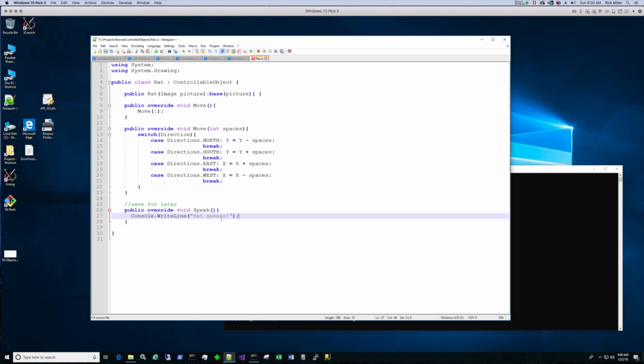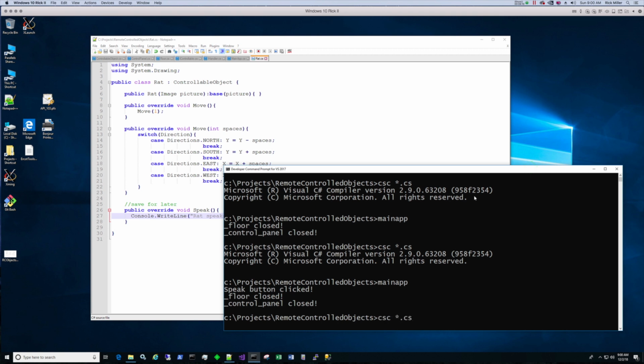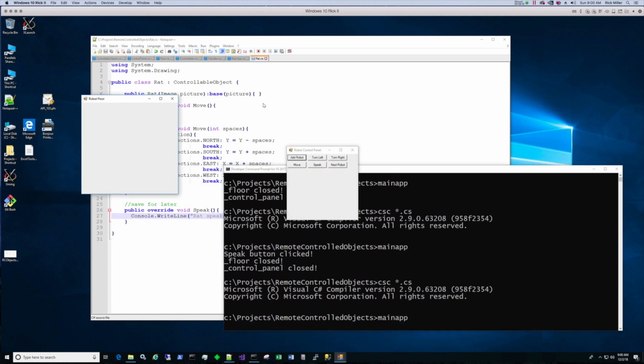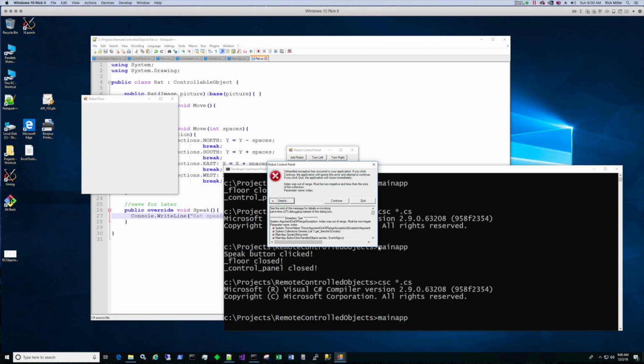Save that. Now let's compile it. And let's run it. So now we'll see two things. Well, when I hit the speak button, it'll show you speak button clicked, and then it'll say rat speaks. Well, unless I get an out of range exception, so let's see what the details are here. Okay, don't panic. Oh, index was out of range.